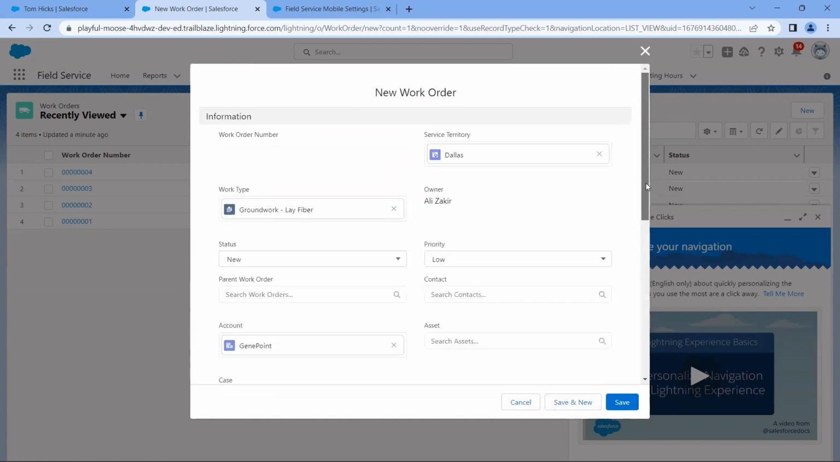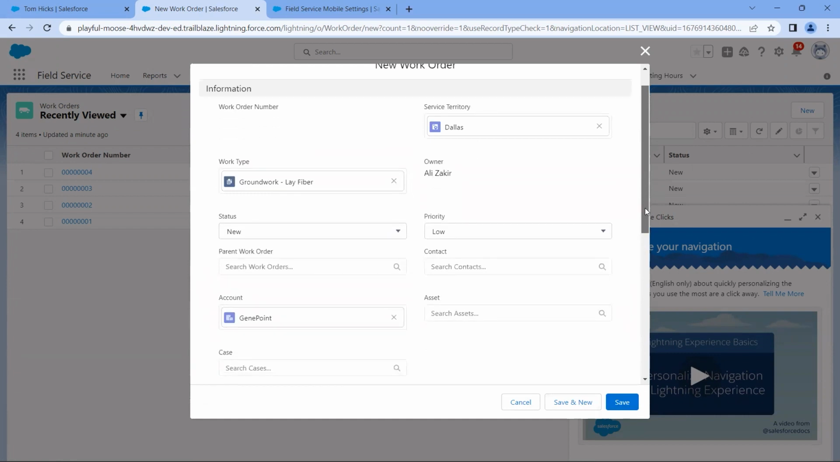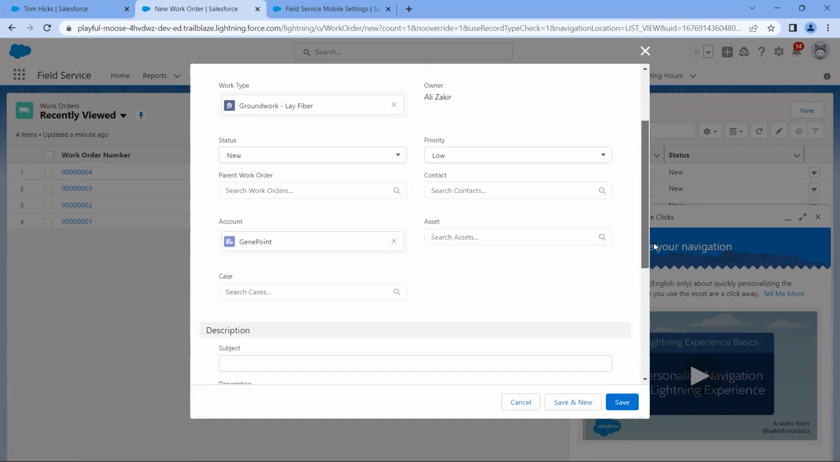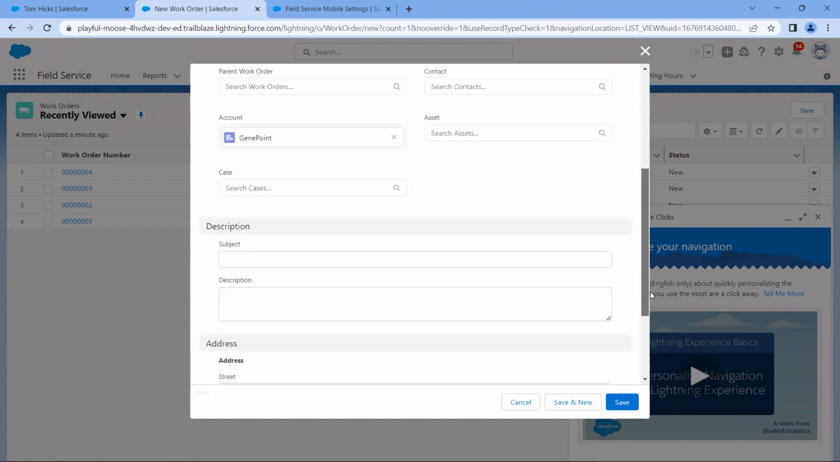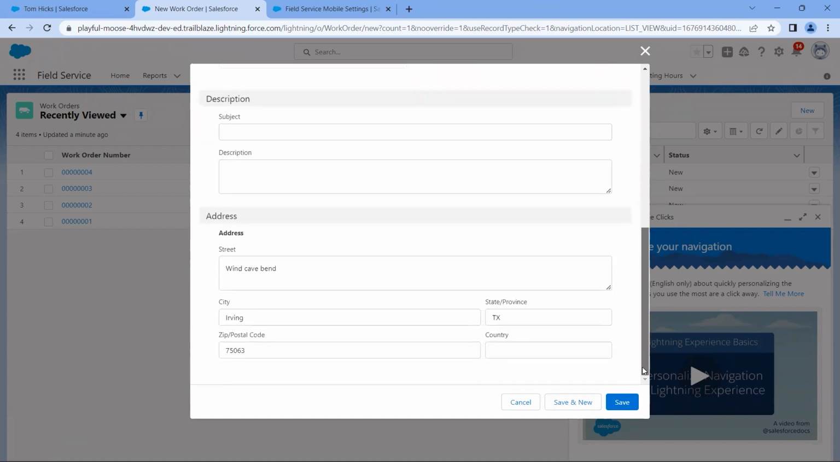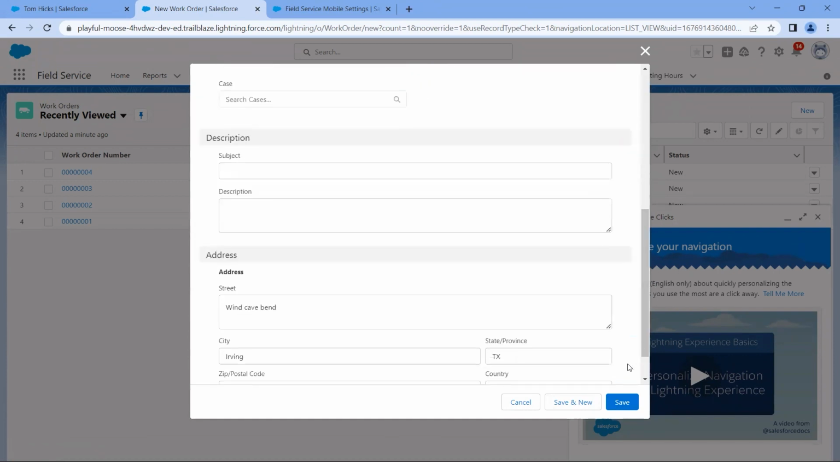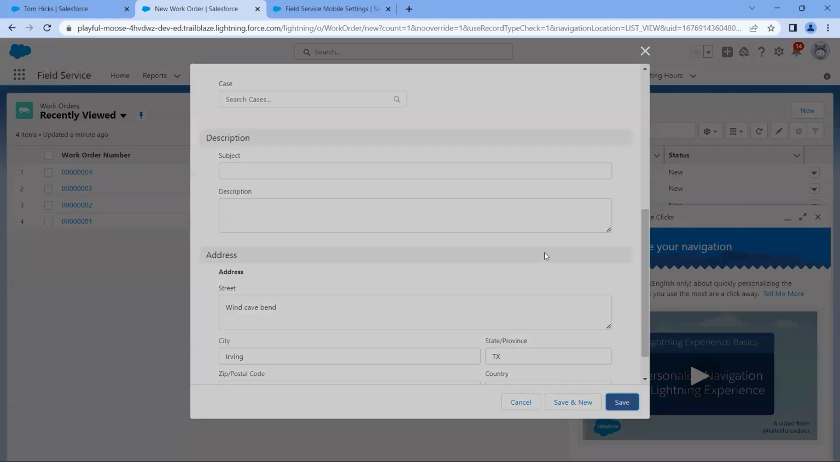So once again, this is basically very out of the box. You can have more fields if needed when you're creating your work orders and your work types. So I'm just going to click on save.